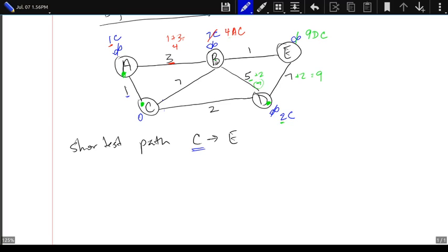From B, there are several places we can go, but most of them are irrelevant because from B we can get to A, but A's already been visited. And from B we can get to C, but C's already been visited. And from B we can get to D, and D's already been visited. So the only path we need to consider is from B to E. The cost from B to E is 1 plus the 4 that's already on B, so that's 5. 5 is less than 9, so we're going to replace this cost.